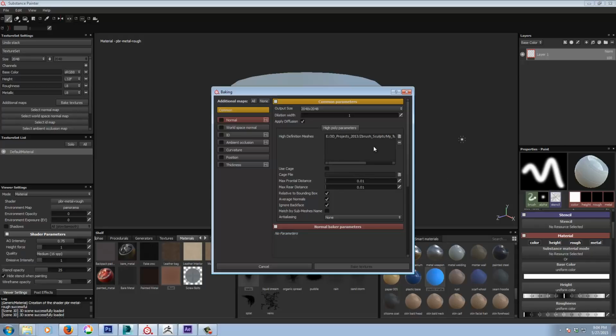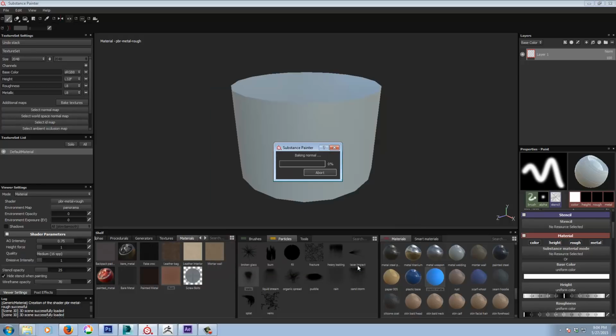So that's our high poly imported, and then I'll just change anti-aliasing and expand the cage slightly. I'm just going to leave everything else at default and activate normal map here. So that's pretty much it, that's all we have to do. So I'll just bake textures.